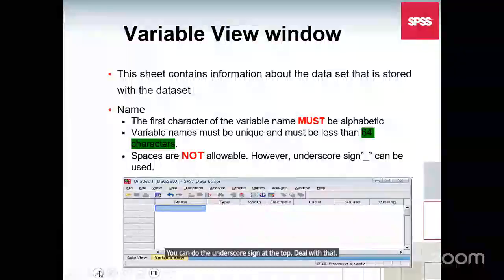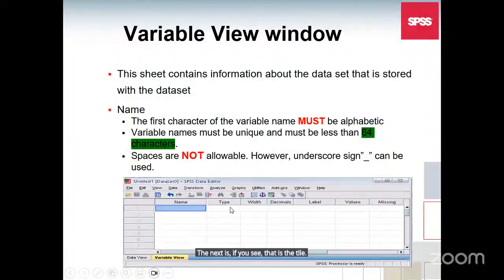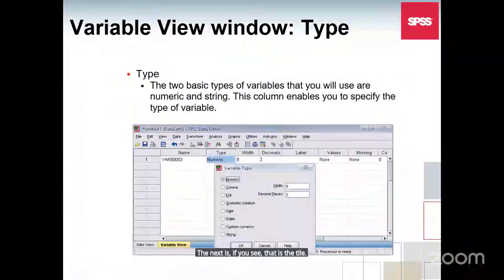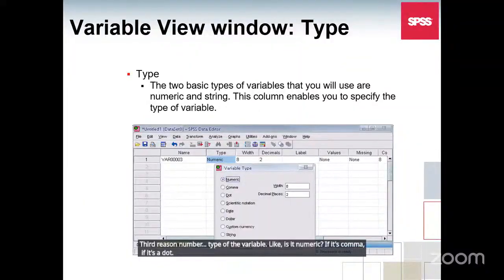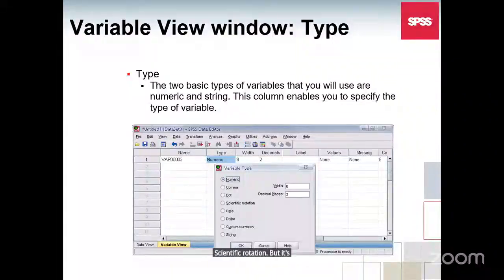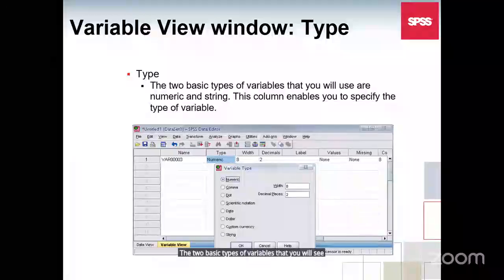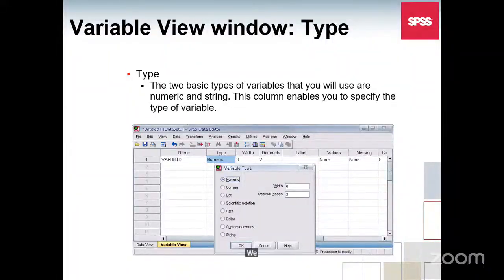The next is the Type. Type is the type of the variable. Is it numeric, comma, dot, scientific notation, date, dollar sign, custom currency, or string? The two basic types of variables that you will see are numeric or string. We will usually work with data that is numeric or string. Some special data deal with currency.